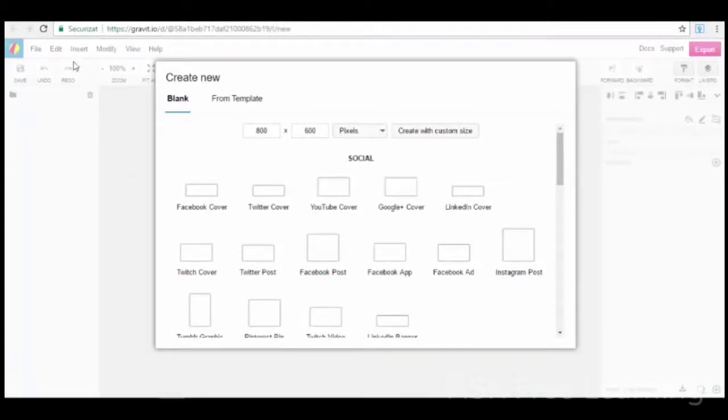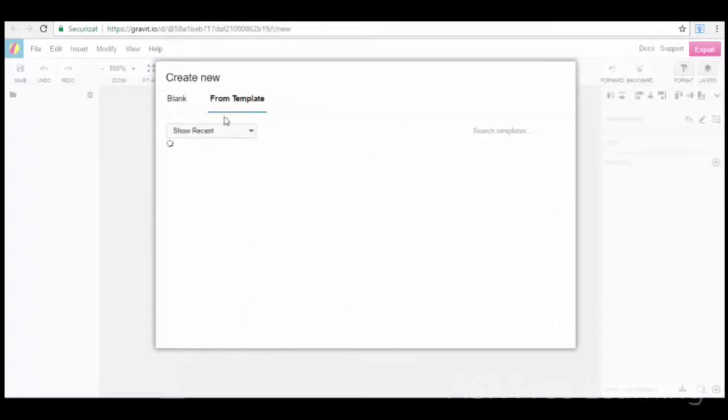What you can see faded in the background is the actual editor, and the first thing is to select the type of design that you want to create from this pop-up window that appeared in front of us on the screen right now. Basically here we have two options. We can create a blank design, so from scratch we will build it up, or we can use the templates that are already here.